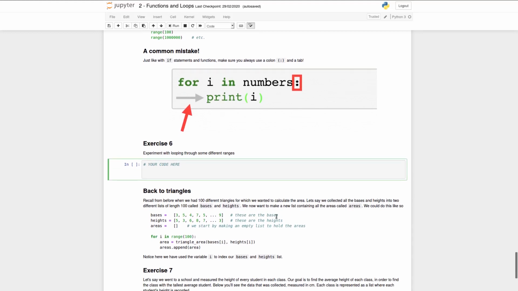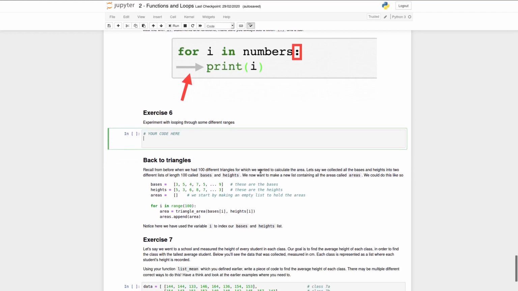Okay, so now back to triangles. That was the initial thing we were looking at. We had a bunch of triangles, bases and heights, and we wanted to find out all of the areas. So this is what we're looking at here. If we had a list holding all the bases, this is a list which has length 100, and it goes 3, 5, 4, 7, 5, blah, blah, blah, 9. Heights similarly, 5, 3, 6, 8, 7, blah, blah, blah, 3. And then we basically want to have a list of areas of the same length.